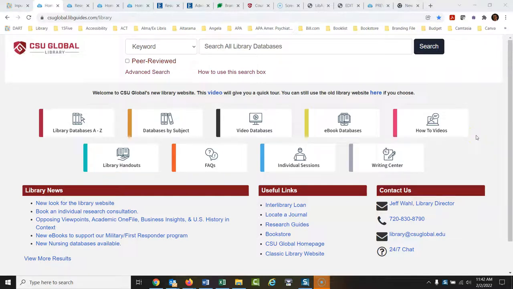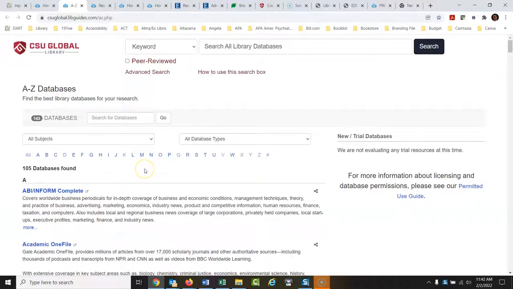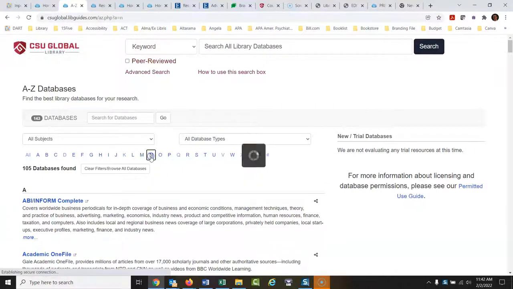Okay, let's say you have an assignment where you have to look up case law research. You have to look up some cases on a certain legal issue. So here's what I would recommend for that. I would go here to Library Databases A to Z, and I would look for a database called Nexis Uni.